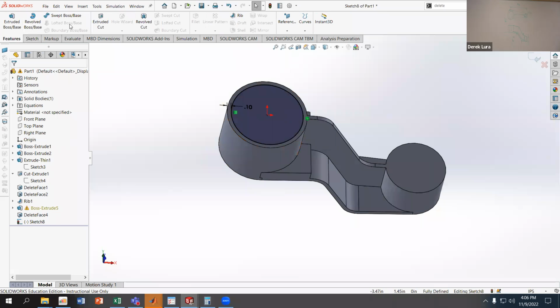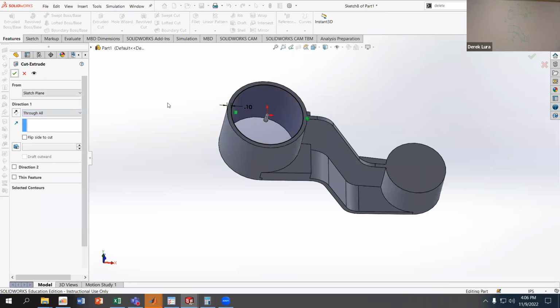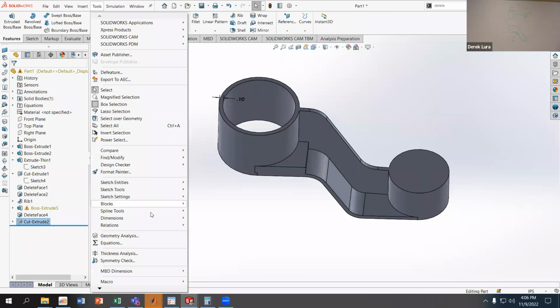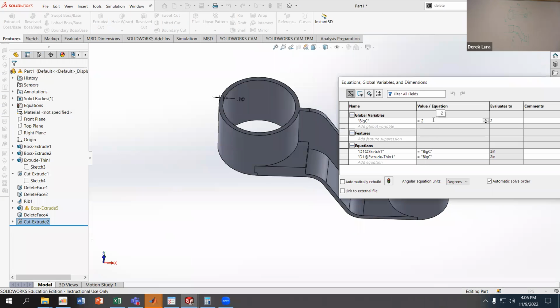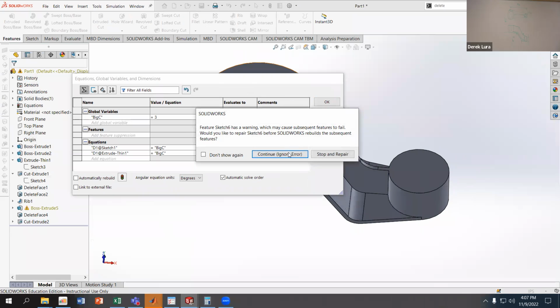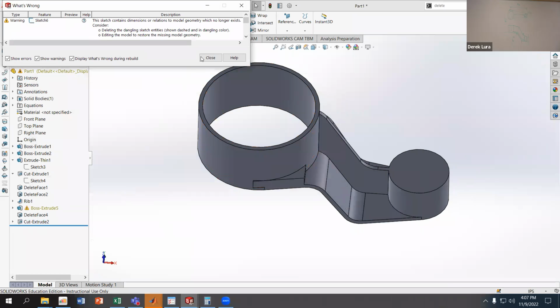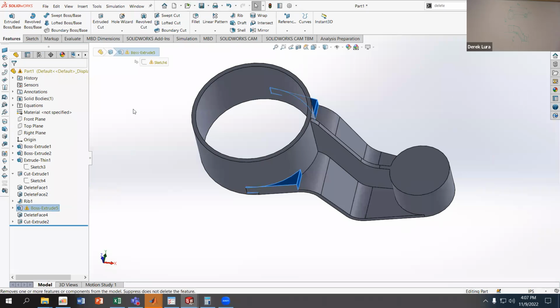So if I do an extrude cut from this, do a through all. And then if I change my size on this, make it say 3. There we go. It's complaining about the fact that I moved that sketch without fixing the errors, but it still rebuilt the majority of the geometry that I was trying to get at.